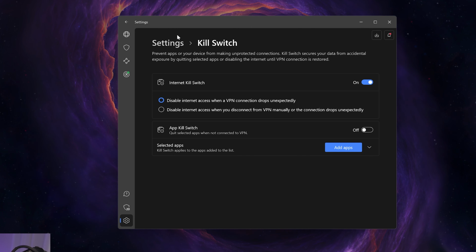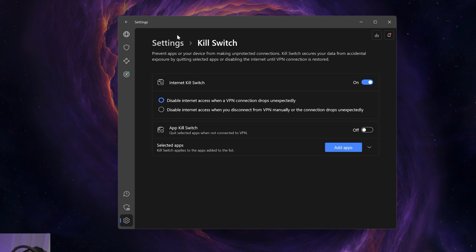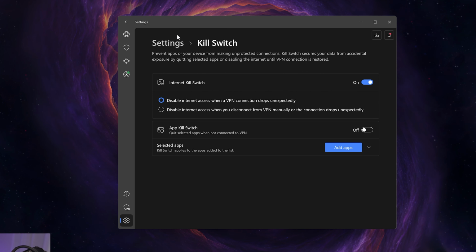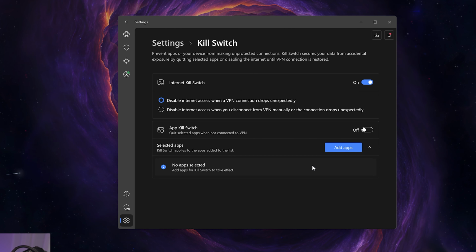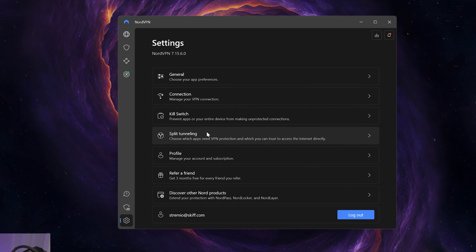We have the kill switch. Basically, this is going to annihilate your internet if the VPN has any issues. This can be useful with certain applications like torrenting. If you don't want to leak your IP, you can also do it on an app-per-app basis to kill that app if NordVPN has any issues, so you won't leak your IP while torrenting.